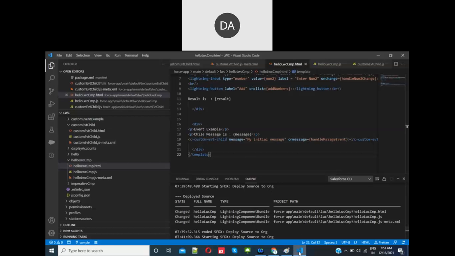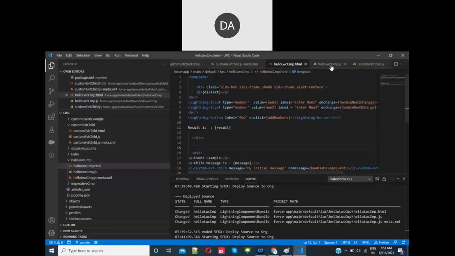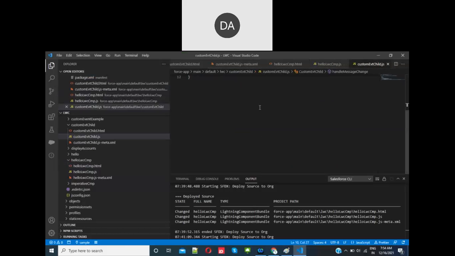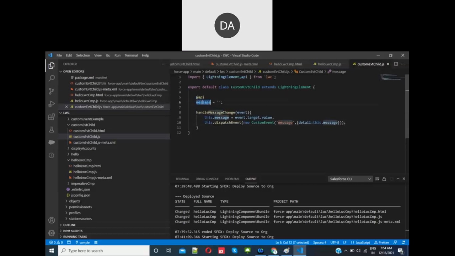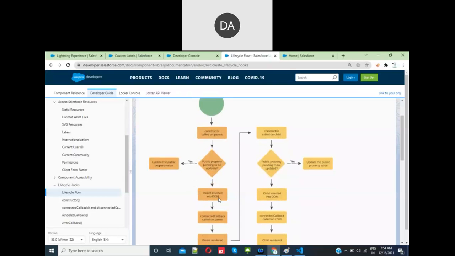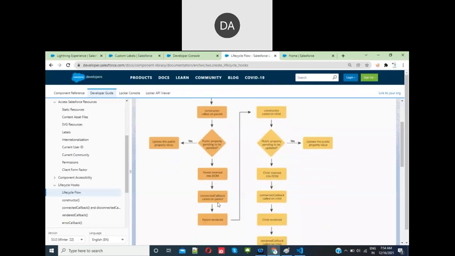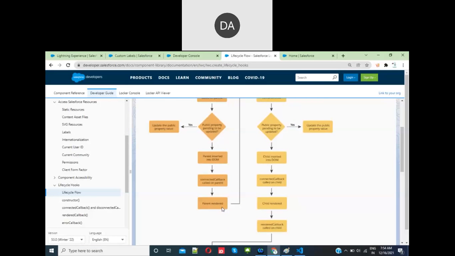First, what happens? It runs the parent constructor. Then, if there are any public attributes, which we just explained, the attributes with the @api decorator are called public properties. These will be updated on the parent first. Then the parent is inserted into the document object model. Connected callback will be called on the parent. Then the parent is rendered. Rendered means just displayed.